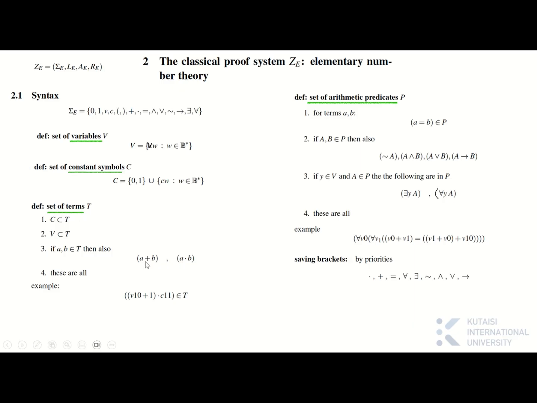What is a term? Constants are terms, variables are terms, and also if you have terms A and B, A plus B is a term and A times B is a term. So think of it intuitively. These are expressions in natural numbers, so they are basically strings. They're nothing but expressions like V10, think of it, V2 plus 1 times C3. So it's an expression that contains variables and constants and ones and zeros. So a correctly written expression is a term in a sense.